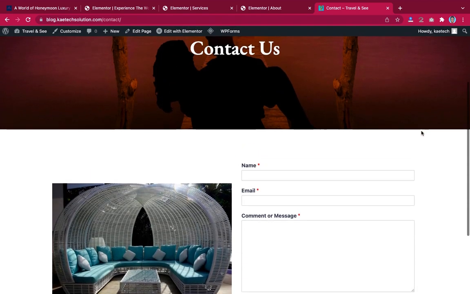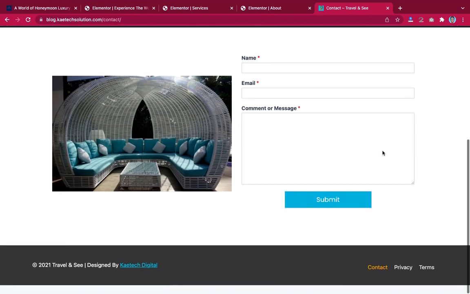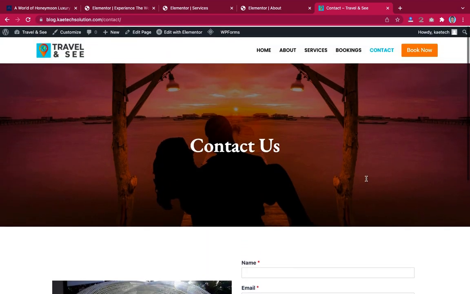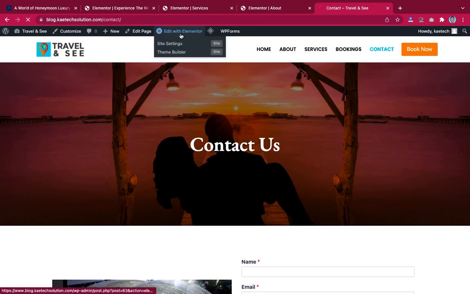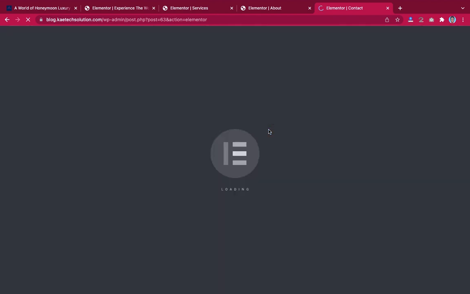Very nice. So what we didn't do was to add the map, so we need to add it before we close. So let's go edit with Elementor and add the contact. The contact should have the map.